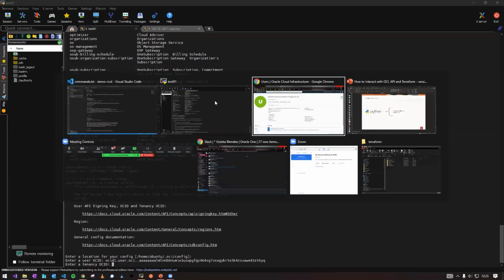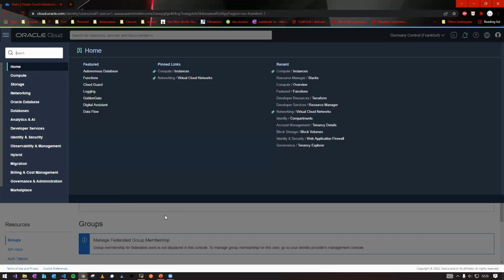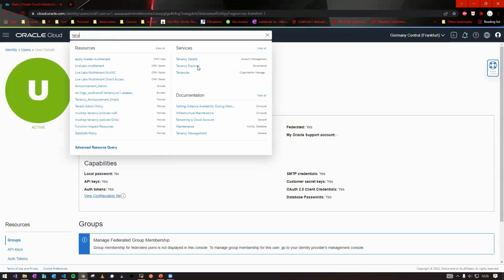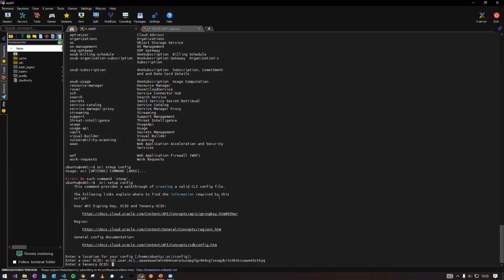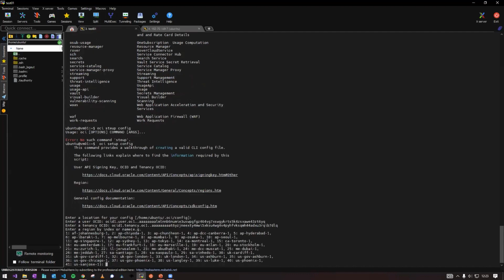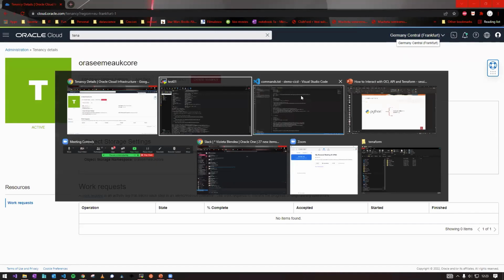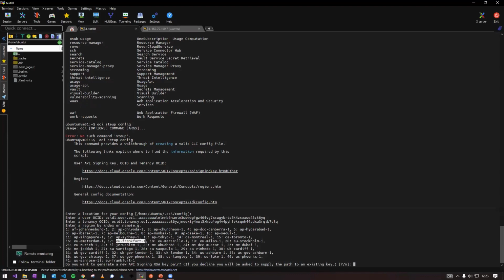Enter the tenancy OCI. You can go here. You can go identity. What I recommend you always is use search. Much faster, much easier. Use tenancy OCI. Now, here it would be your home region, right? Mine is Frankfurt. Either you can search it online or you can just copy paste it from here. EU Frankfurt 1. Do you wish to generate a new RSA API keys?